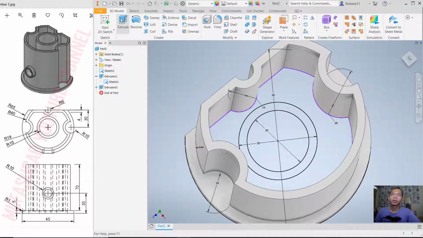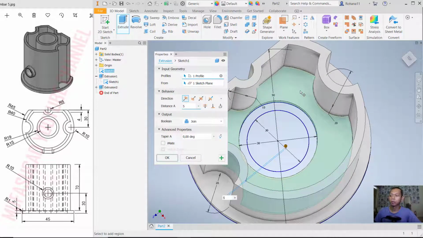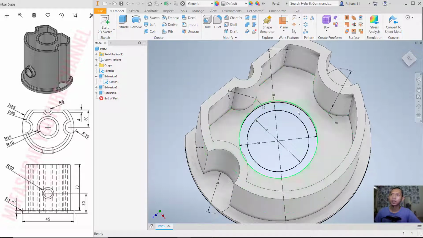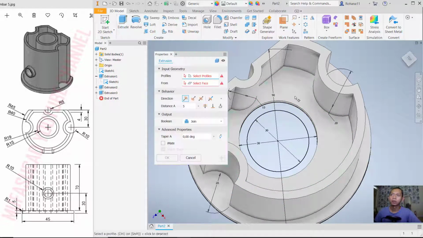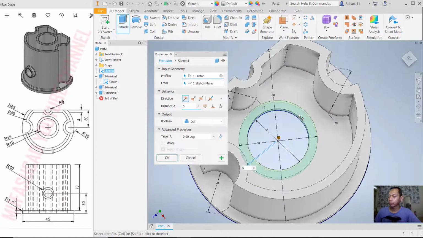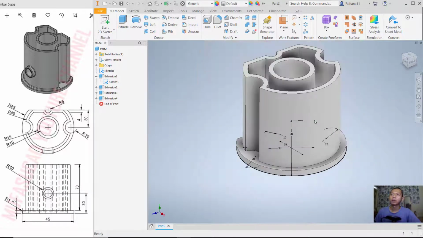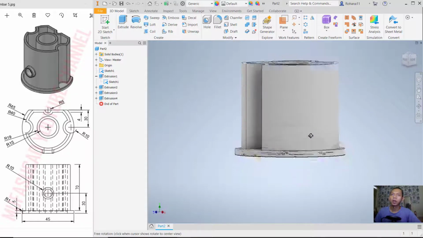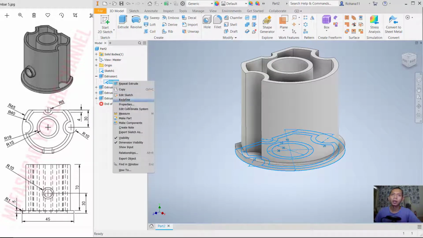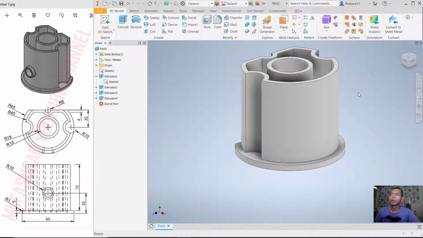We can extrude at this face 5. The next at this face we can extrude 75. Press enter. Now we can deactivate the visibility of sketch 1 again. You can right click and uncheck visibility.